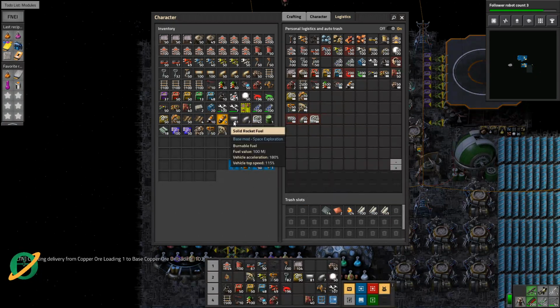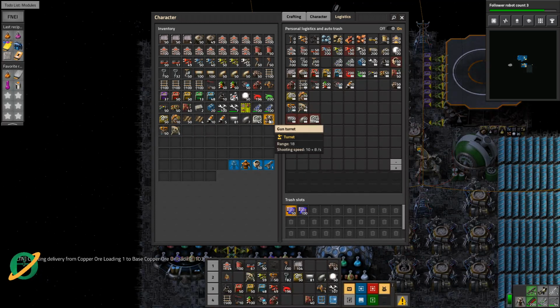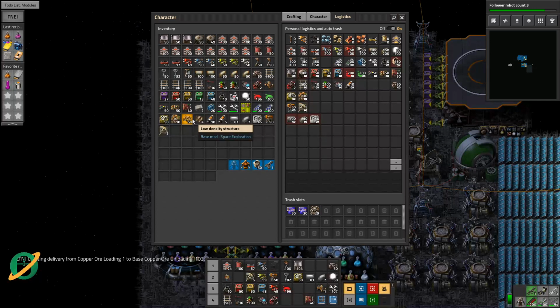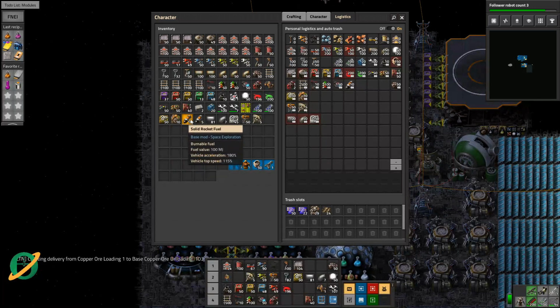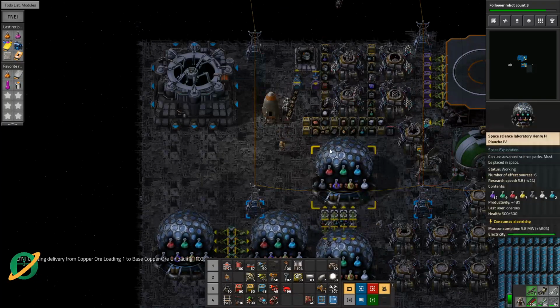Our request. Okay, our request is overriding it. Yeah, that's fair enough. Keep all this stuff up here. Low density structures for sure. Yeah, and then the rest of it is stuff that we will do back in the base.